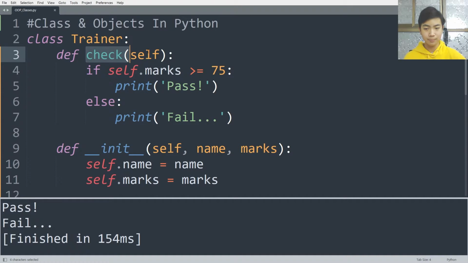It's a method called check, and it checks whether or not you have passed. So if you have a mark that is above or equal to 75% or 75 points, then you pass. Else print fail. So if you have less than 75, then you fail. And then that is the first method.